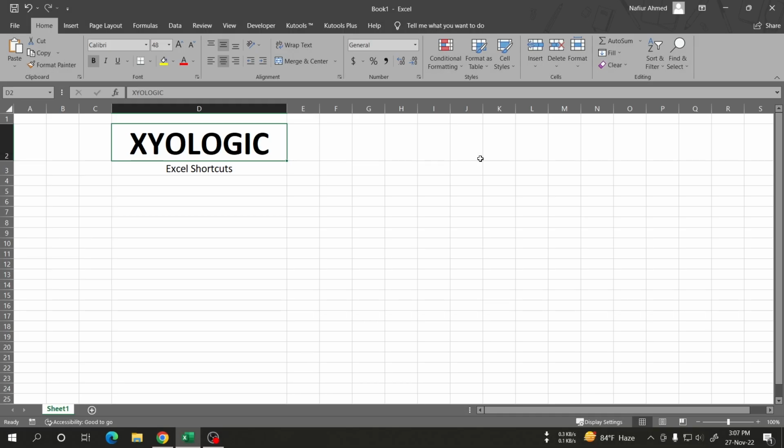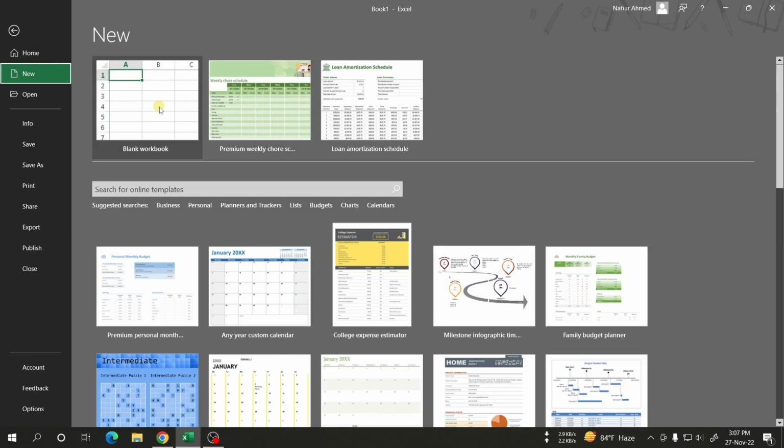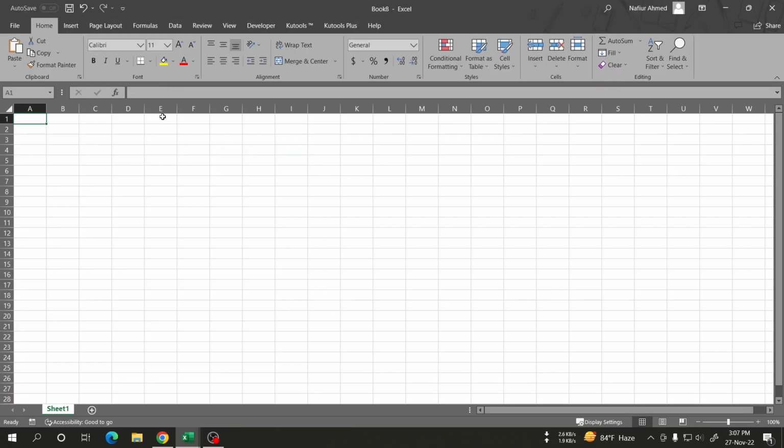Today we'll be talking about Excel shortcuts. Excel shortcuts save your time and increase your work efficiency. Let me give you an example. If you were to open a new workbook, you'd have to go to File, New, and then select a blank workbook. It's a lengthy process.